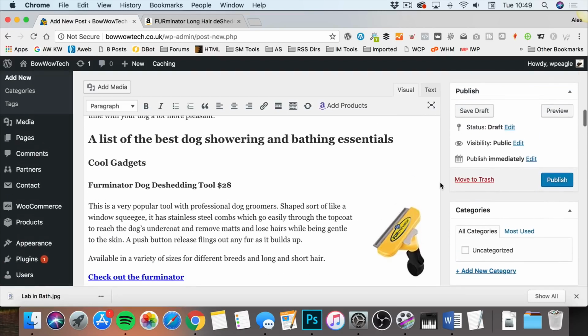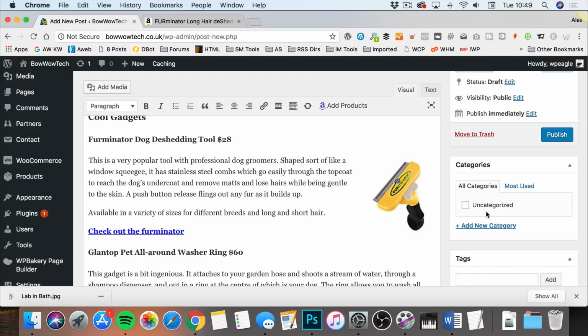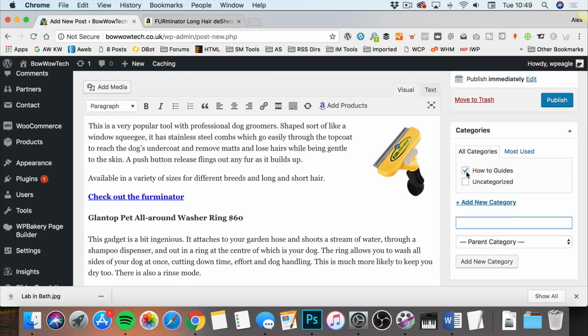Let me just show you a few other things that you need to know when it comes to posts. You've got some categories over here, so you can place your articles into logical categories. So this one could go into a category called articles, or maybe even how-to guides. That sounds better. And you can just add the new category. It will automatically tick it and add your article. You can add your article to multiple categories if you like.